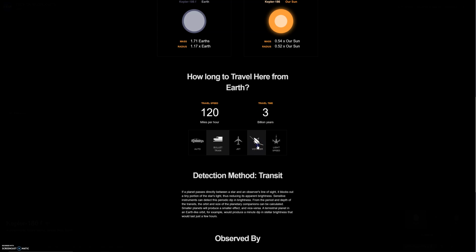So if I wanted to take a Voyager, a spacecraft, to this planet, I would be traveling at 38,000 miles per hour, and it would take me 10 million years to get there. If we travel at light speed, we're going at 671 million miles per hour, and it's going to take me a mere 561 years to arrive at Kepler 186f.